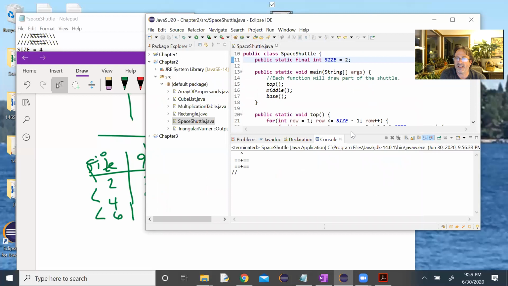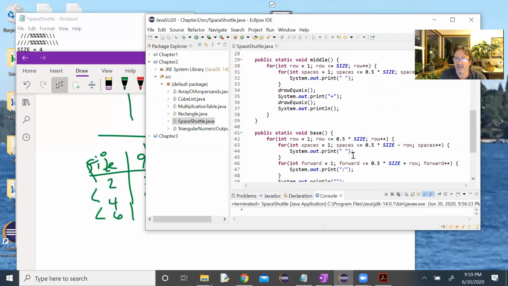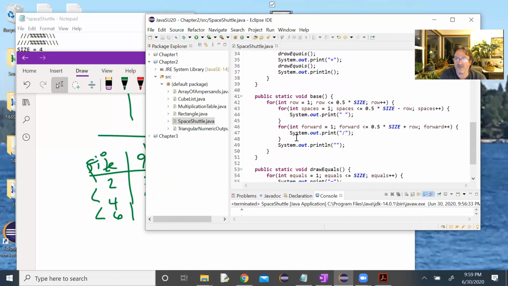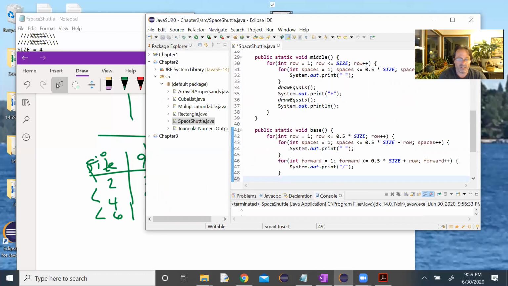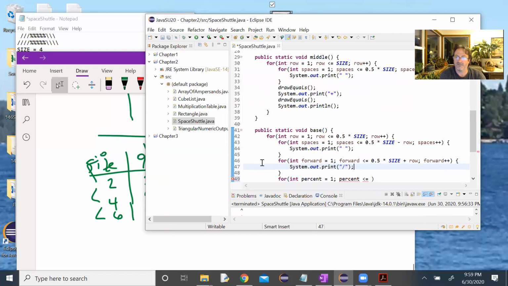Where is that happening? It's in base. And it's below the forward slashes. So we have another loop here for integer percent. Starts at 1. Percent is less than or equal to size plus 1.